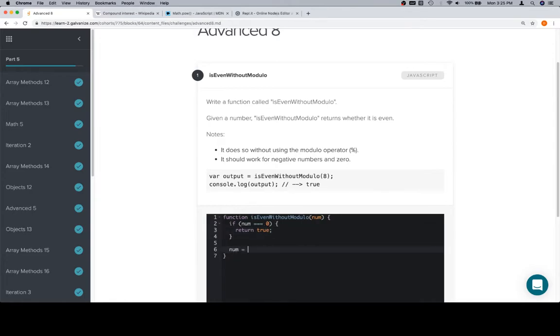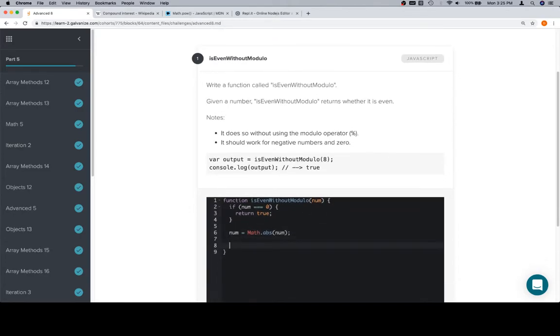Next thing we're going to do is get rid of any negative signs on num because it makes zero difference to our eventual answer. Then we're going to repeatedly subtract 2 from num until num is less than 2, which we can accomplish by saying while num is greater than or equal to 2, continually subtract 2 from num and reassign that value to be equal to num.